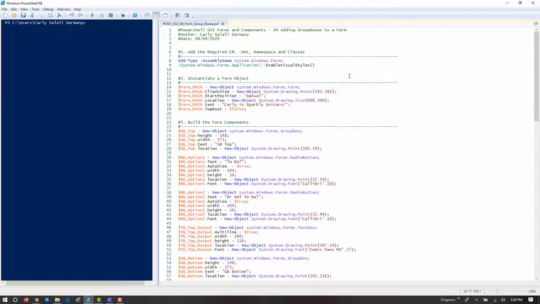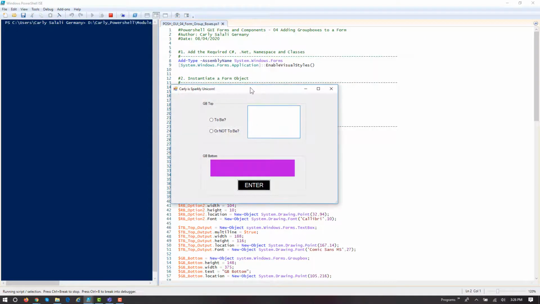Also, when you put radio buttons in the same group box, it's what gives the radio button its characteristic behavior, where you can only click one of them. And when you click one, the others are unselected whenever you select one. That's done by putting those radio buttons in the same group box. So let's see how we do that in code, and we'll just see how that looks, okay?